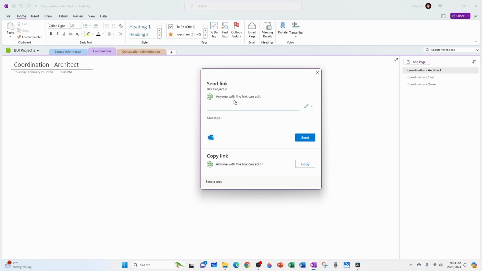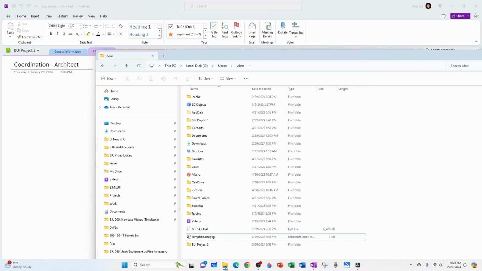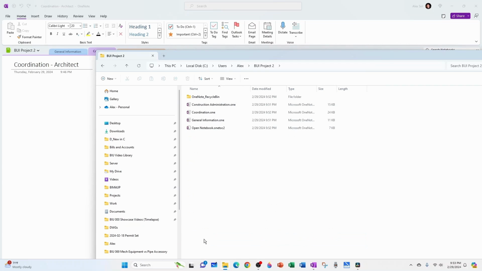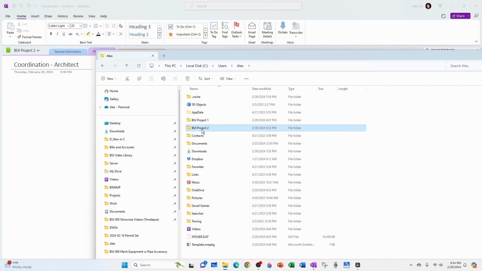Before I add anyone else that I want to share the project with, I want to show you that when I unpacked this template using the name Bim It Up Project 2, a new folder was created with that project structure that I like so much. My Construction Administration section, my Coordination section, my General Information section, and then my Table of Contents. So that's great. But now this project is not located here anymore.